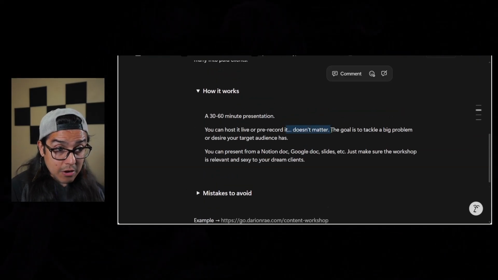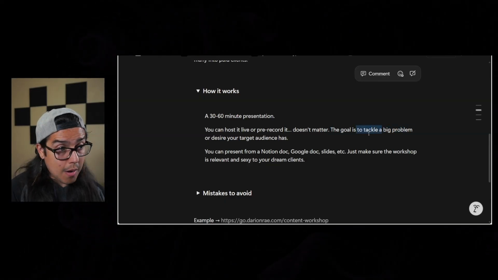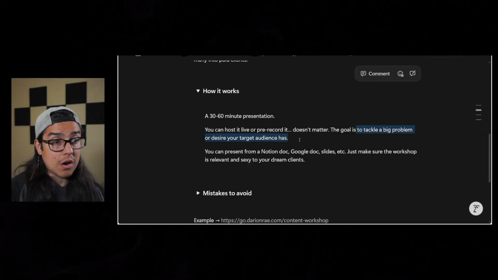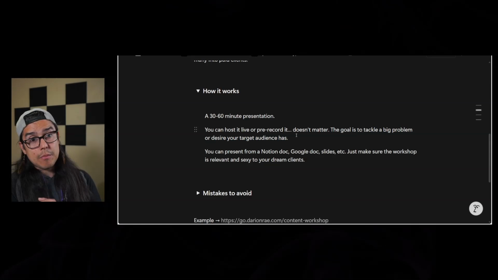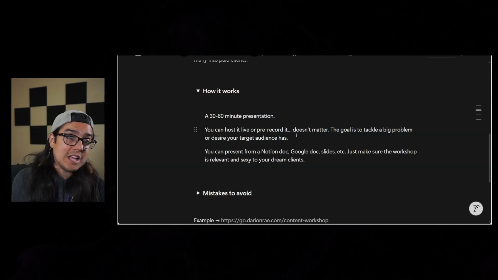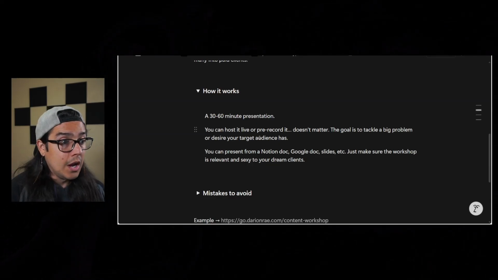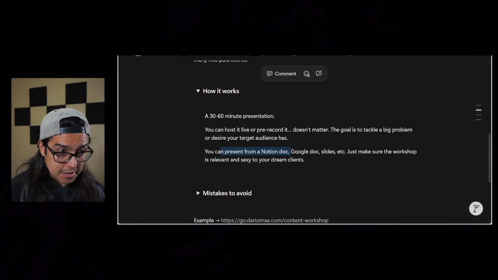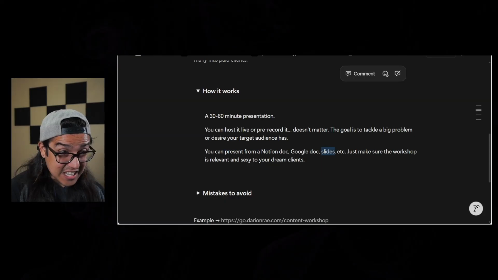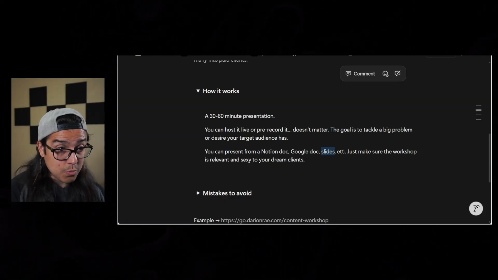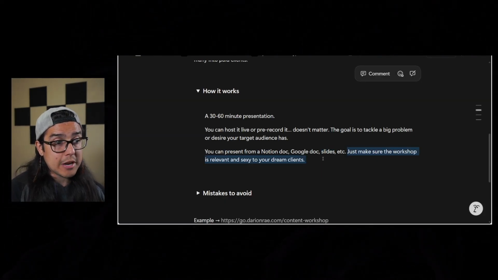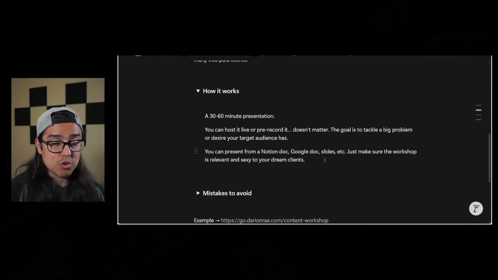It doesn't really matter. The goal is to just tackle a big problem or desire that your target audience has. So take them away from a pain, a problem, or closer to a desire that your target audience has. This would work for any niche. It doesn't matter. Now, you can present it from a Notion document, Google Docs, slides, like a PowerPoint presentation, whatever. All you want to do is just make sure that it's relevant and sexy to your dream clients.